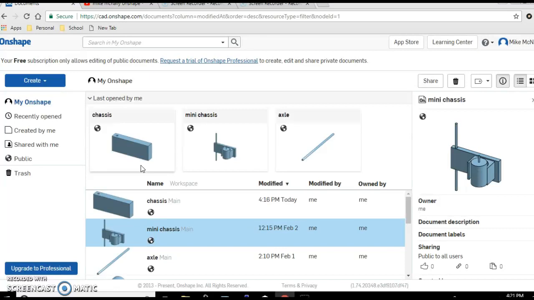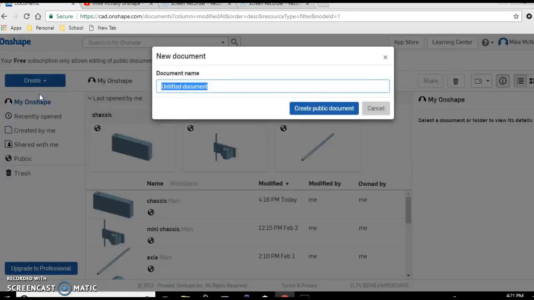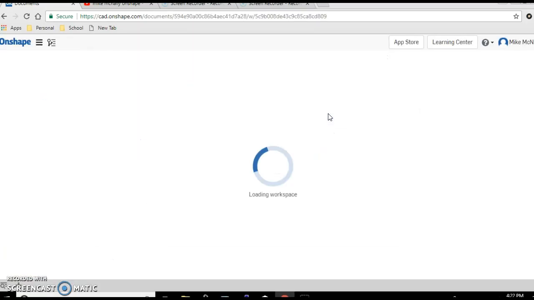So let's create a document. Click on Create, choose Document, call it Wheel, and make the document.